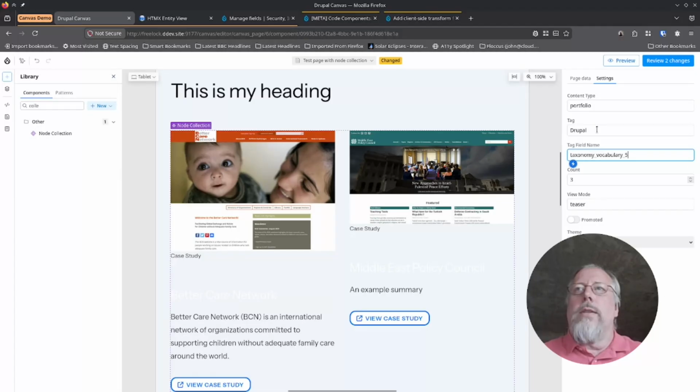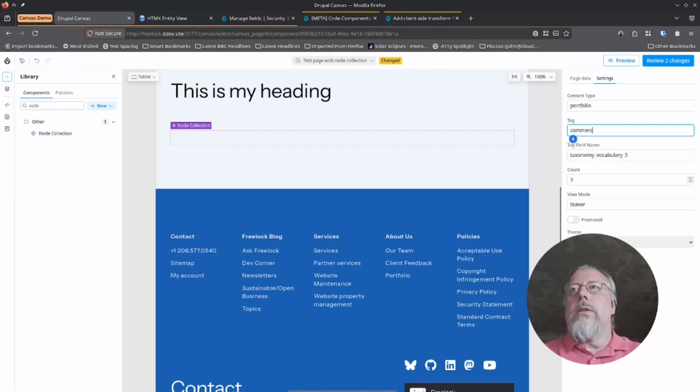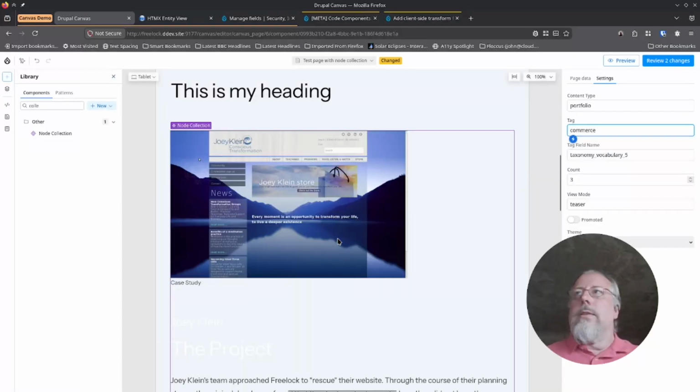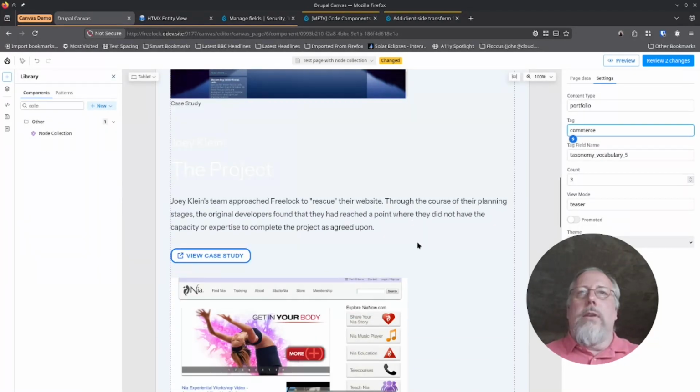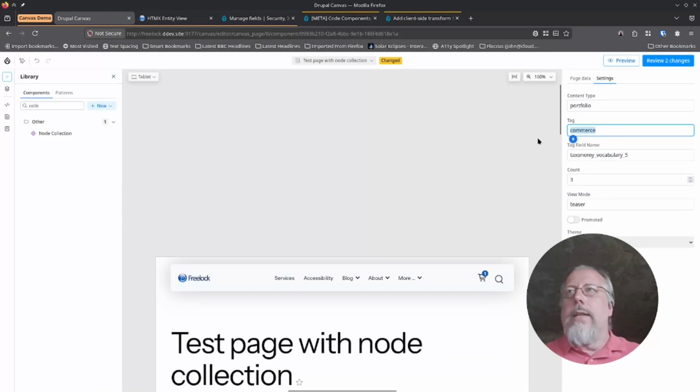So these are ones that are tagged Drupal. If I go to commerce, it can search for items that match commerce coming through, ideally.